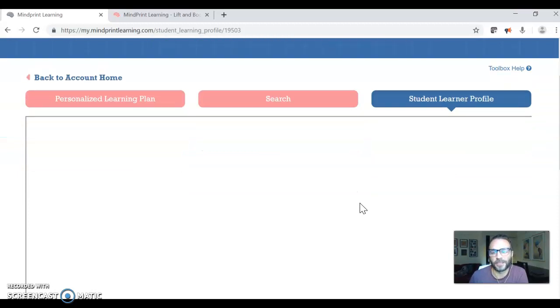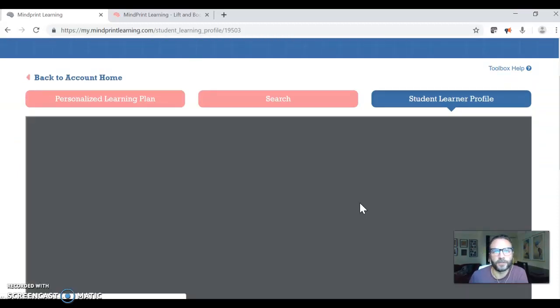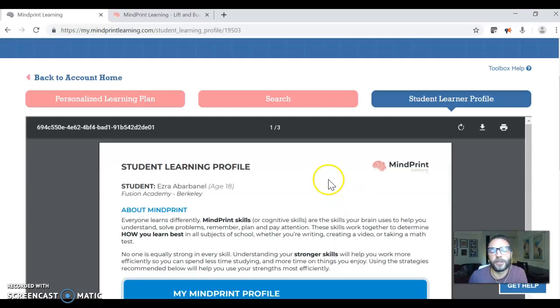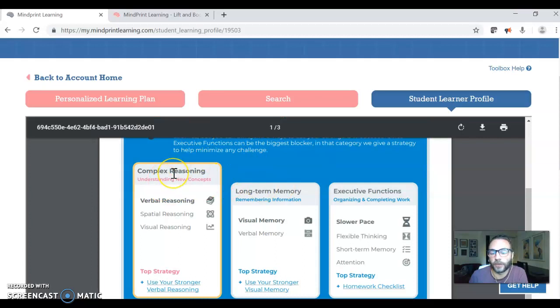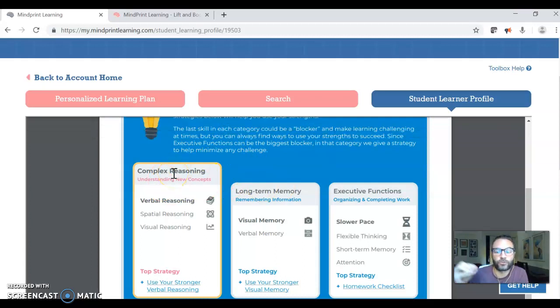MindPrint information. This is a really good thing to share, particularly if the student has a lot of skills in the struggle category and you're worried about how it's going to maybe deflate them if you share that information with them. So the example here is that this student, they don't actually say what the strength or weakness is.